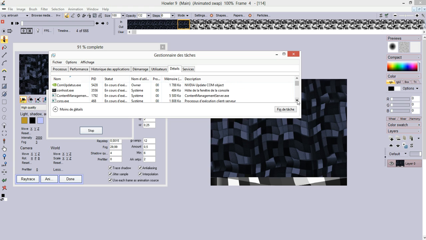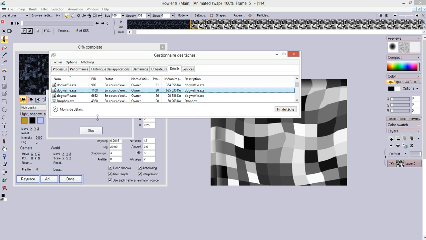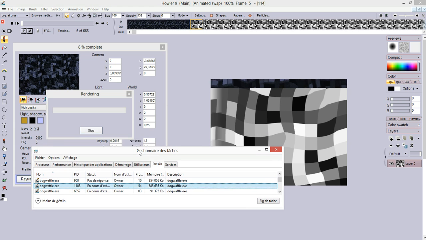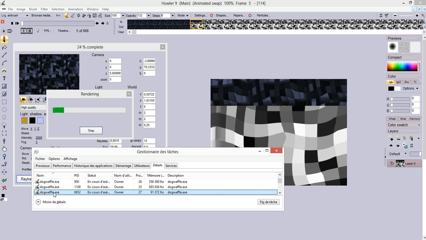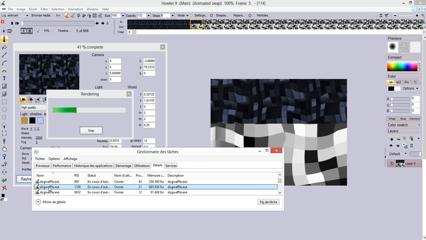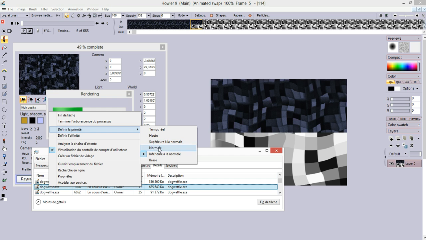I just wanted to share with you this little scenario that I'm currently running through. You can see my gestionnaire de tâches, the task manager, running 3 sessions of dogwaffle at the same time. And this is intentional. This is not an accident. What's happening here is that I launched them and started a rendering in one of them, and then I launched another and started another rendering. And you can go and set the priority to perhaps lower than normal.